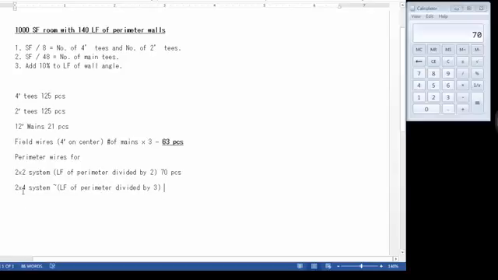So for a 2x4 system, lineal feet of wall angle divided by 3. So we're going to have 140 divided by 3, and that equals 47 pieces.